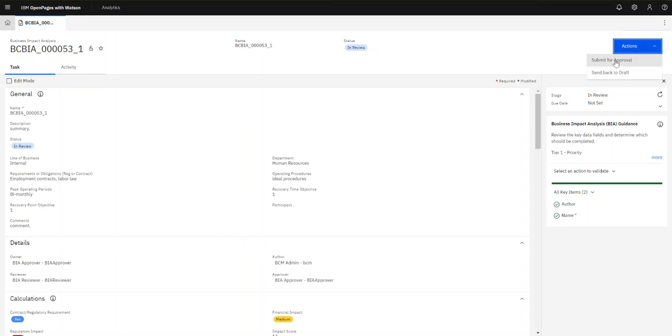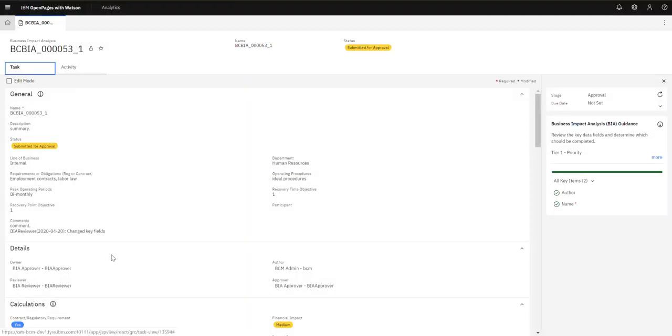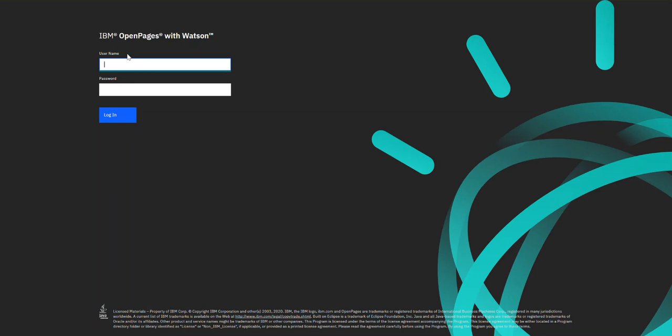So I'm going to submit that for approval. I'm going to add a comment, change key fields, I'll continue, and you can see here when I do that, a comment's added under the comment field, with who made the comment and the comment right here. So that just gets added to the comment field each time. And you can see now I again don't have access to moving it to the next stage. So I'll log in now as the approver.